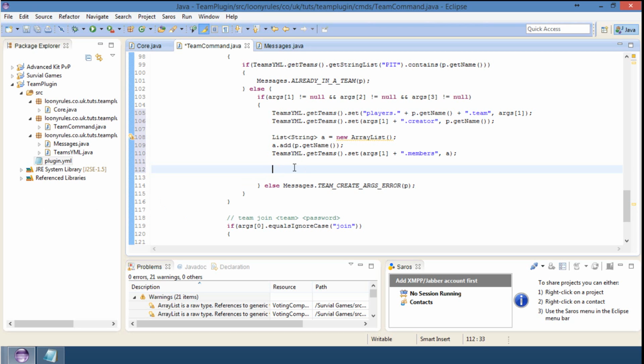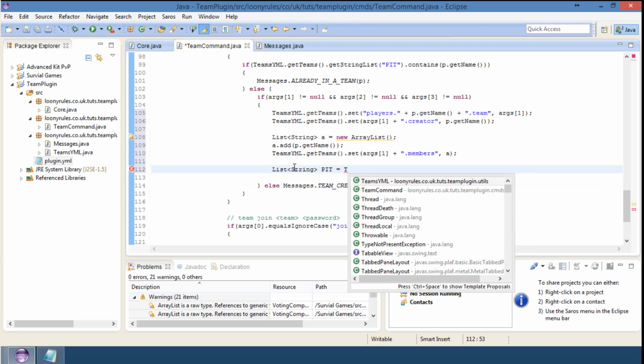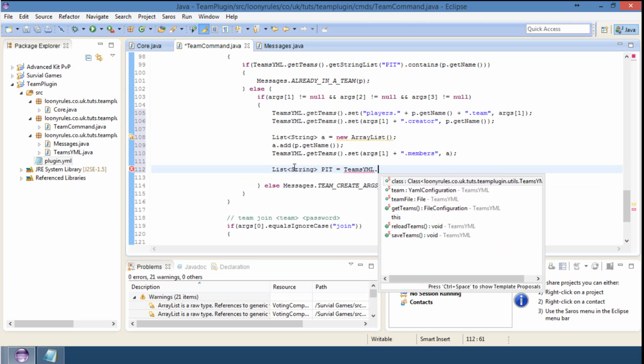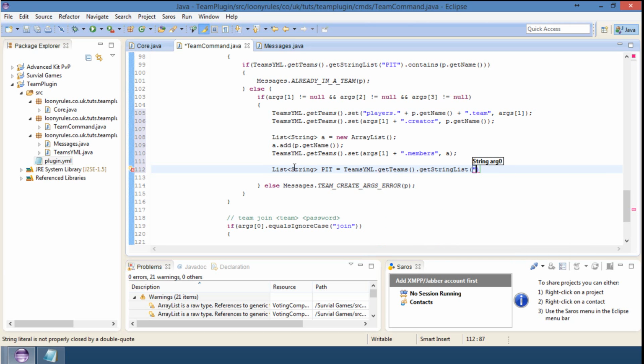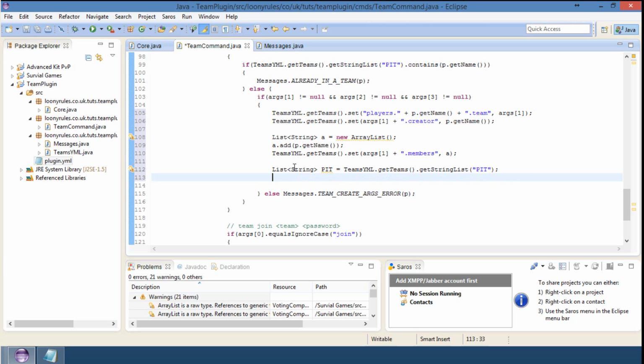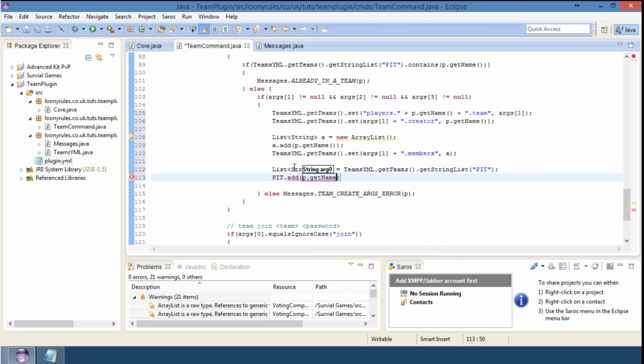So the next thing to do is a list again. String pit is equal to files dot... It's not files, it's YAML. This is really going to annoy me. Teams.yml dot get teams dot get string list pit plays in teams. That stands for... And then obviously we need to do pit dot add p dot get name.